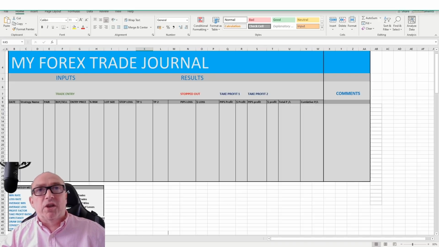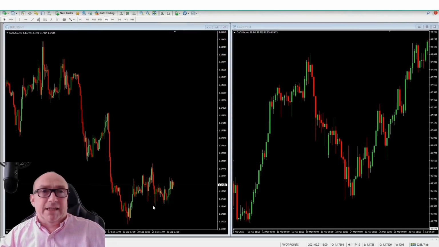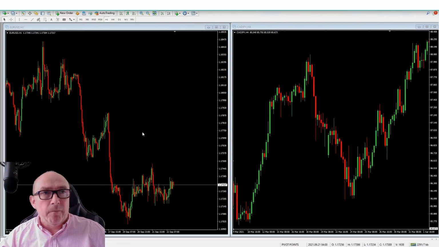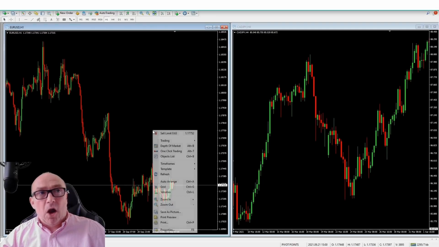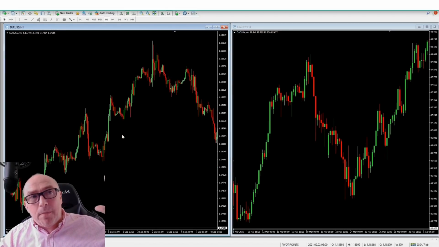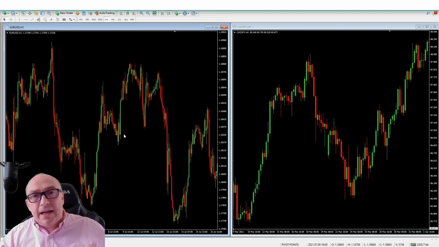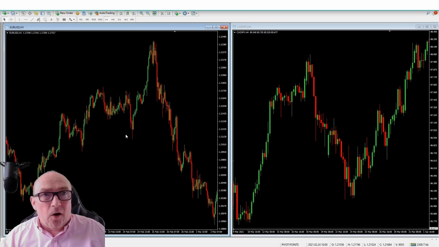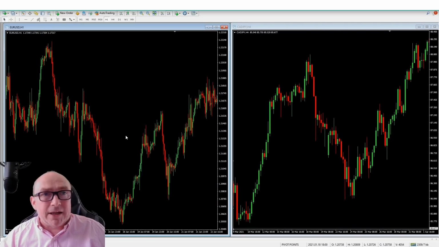Okay, so once you've got your journal sorted out, let's get on to the backtesting. We'll start off by looking at MT4. The first thing you need to do when you get onto an MT4 platform is go to the price chart, right click, hit properties, and untick chart auto scroll. Now this will allow you to scroll back in time to begin your backtesting period.